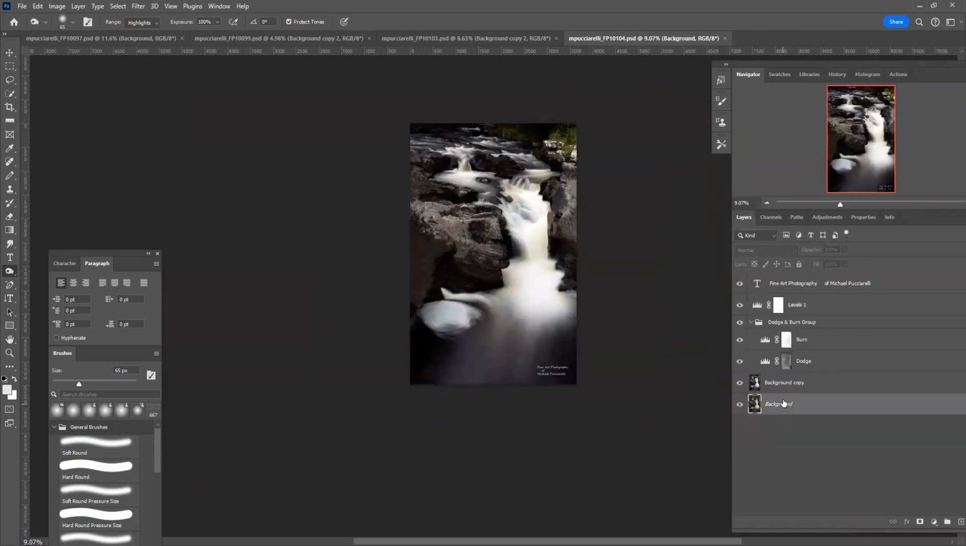First thing I want to do, I have an action, I'll get the first 2 layers.